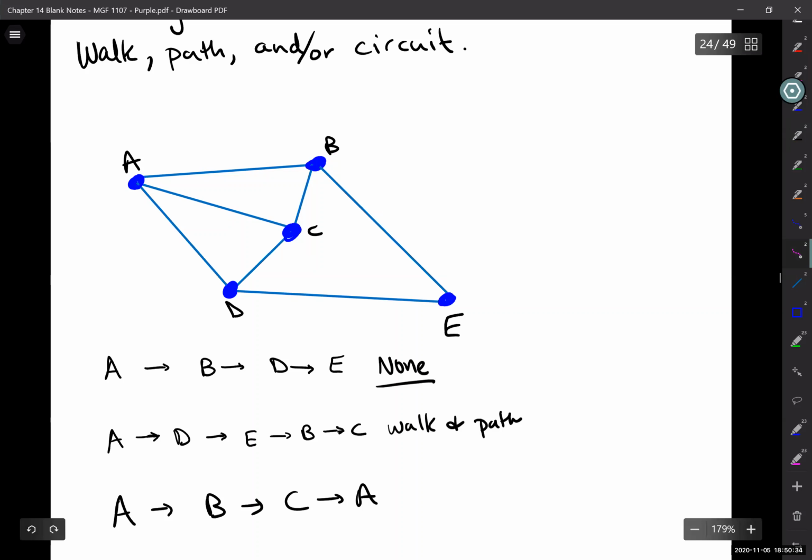Now for our next one, we've got A going to B, B going to C, and C going to A. Allowable edges, so it's a walk. Didn't repeat edges, so it's a path. And then do we agree since it began and ended in the same place, it's also a circuit?